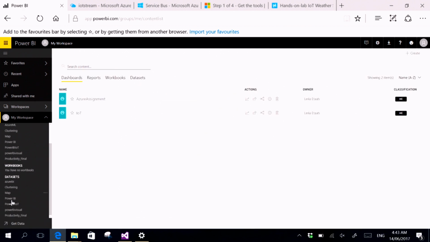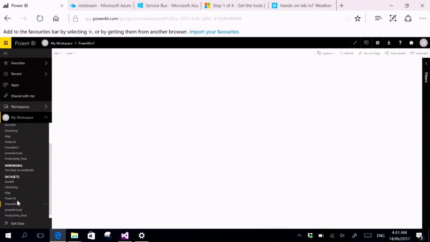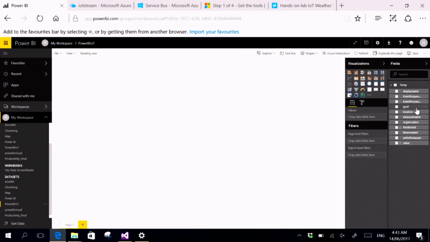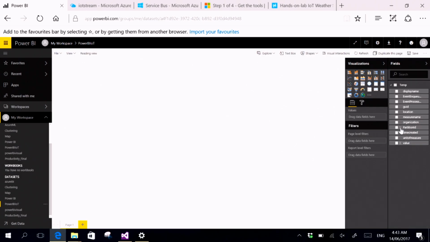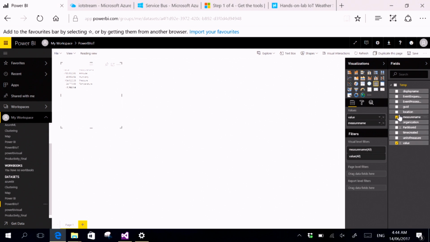If I go to my data sets, I have a Power BI IoT data set that was automatically created by Stream Analytics. I'm not creating this one. When I create the Power BI output in Stream Analytics, these data sets are automatically created. You see that we have the location, the measure name, and the value of the parameter. Let's see what the data looks like. For example, if I create a table here, I show the value, the measure name, and the date that the data was captured.